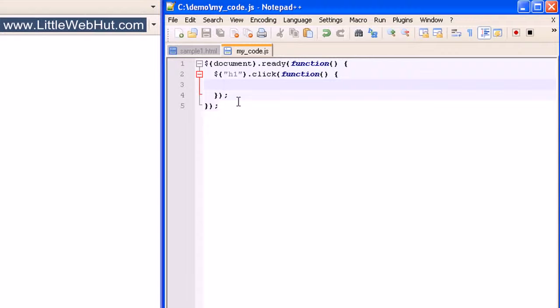So we'll start with a selector. And as usual, we'll use a $ sign followed by a pair of parentheses. And we want to specify the element that brought us here. So we'll use the keyword this. And remember that we don't use quotation marks when we use the keyword this. Then next we type dot text, and then a pair of parentheses, and then we end the statement with a semicolon.